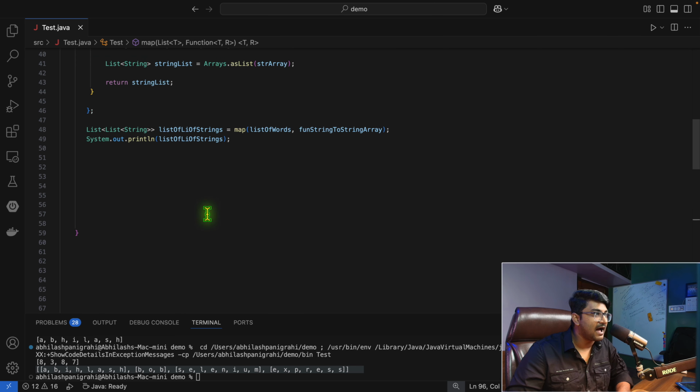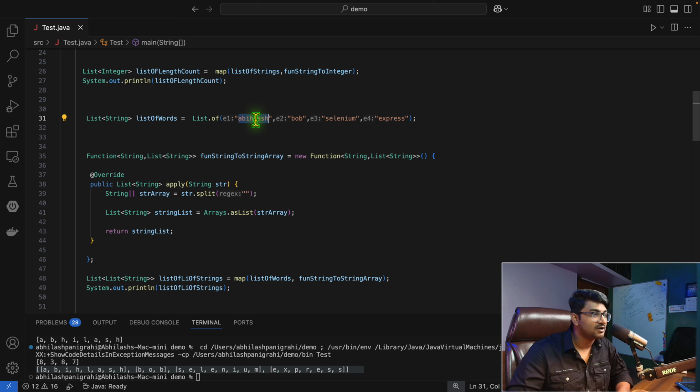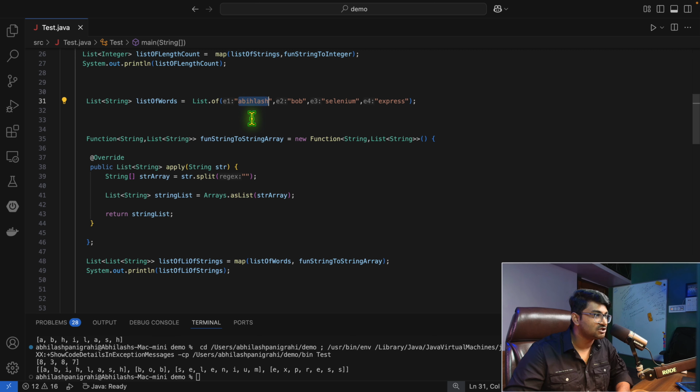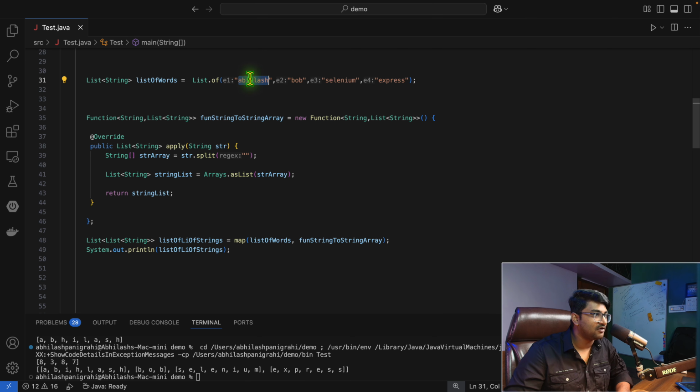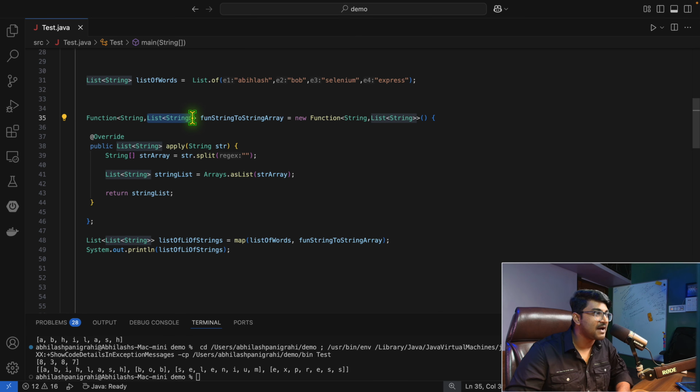But here I am expecting something else, right? I want to give a single input, but I will not be getting a single output. See, if I'm giving a single input to this function, let's say I'm taking Avilash, and I'm going to pass it into this function as an input. If I give a string, I'll get a list of strings back. So for one input that I give, I'll get a list back.